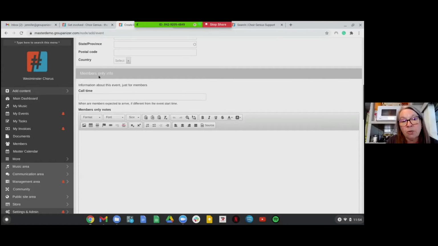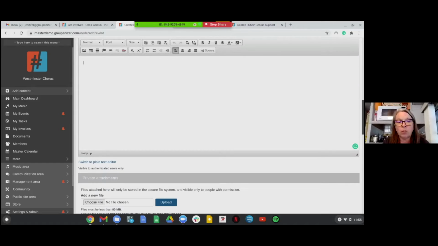Then you'll see here there's a members only section. This is so that you can define between what's public and what's not. In here, you can tell people to get there early. You can talk about things like carpooling, parking, where to get dressed, who's in what dressing room, all those little things that you kind of need to know in the background. You can put that all in here, and it's not going to show up in your public site, but your members will be able to see it when they're logged in, and they'll have the information they need when they click on that particular event.